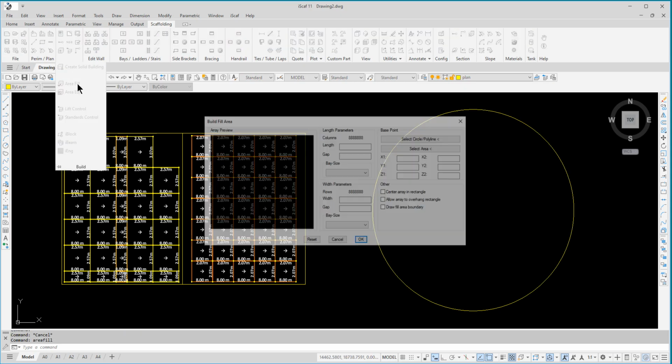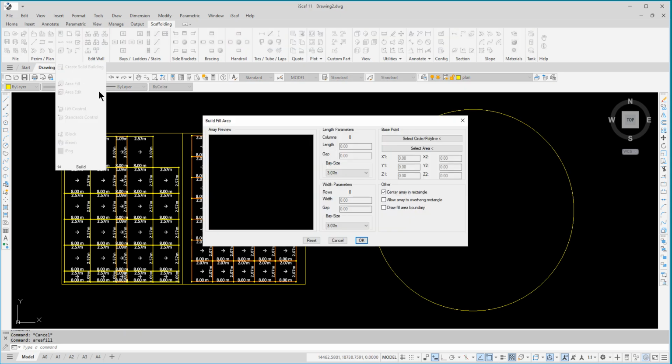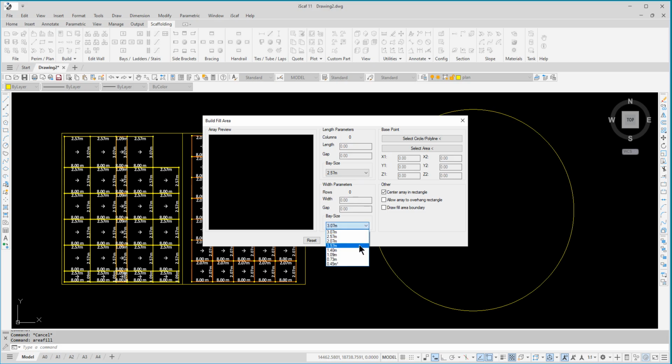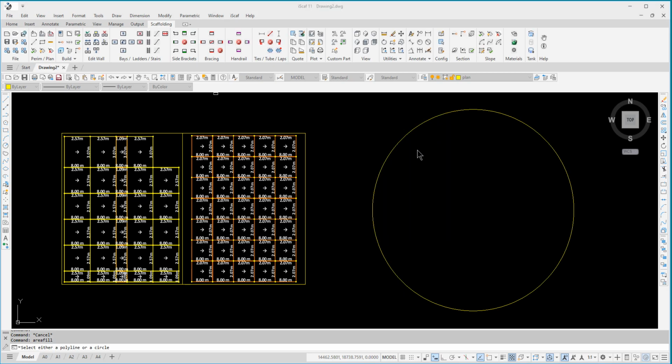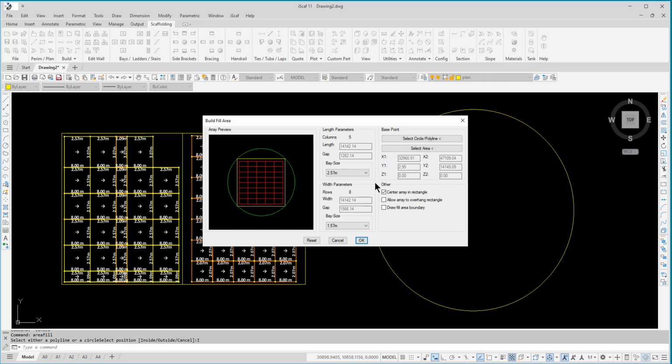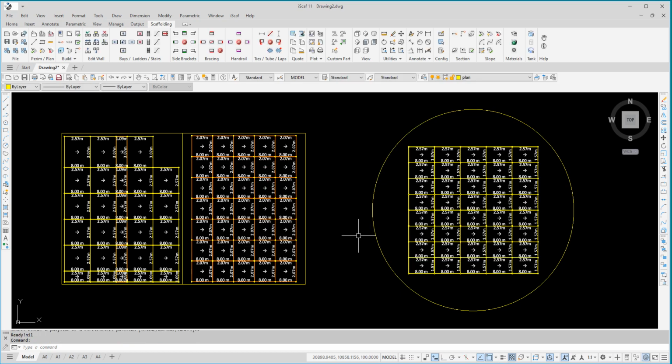If we go back to Build and AreaFill again to draw our initial array of scaffold, we can specify any dimensions we want, just like before. And then this time click on Select Circle Polyline, and then click on the circle. And we can choose the inside, outside, and generate the array of scaffold. So have a play around with the new features in iScaf 11, AreaFill and AreaEdit.